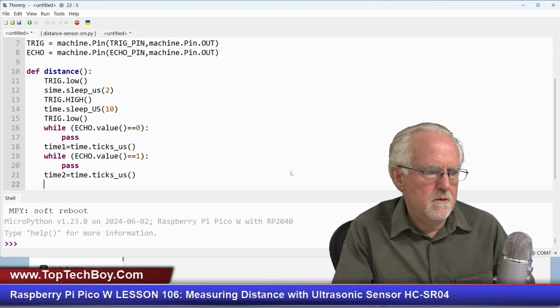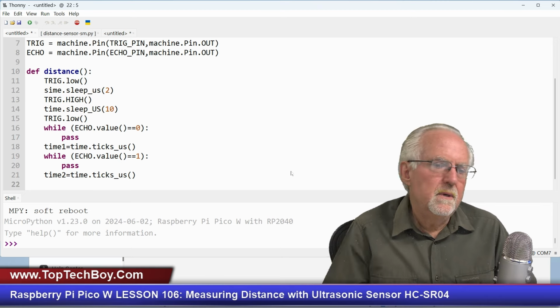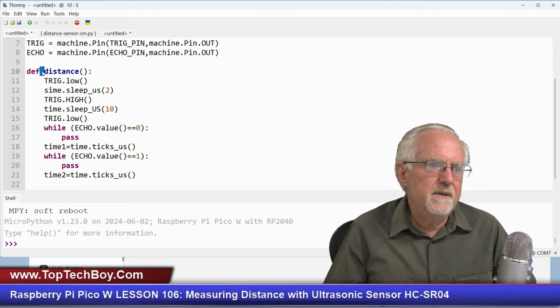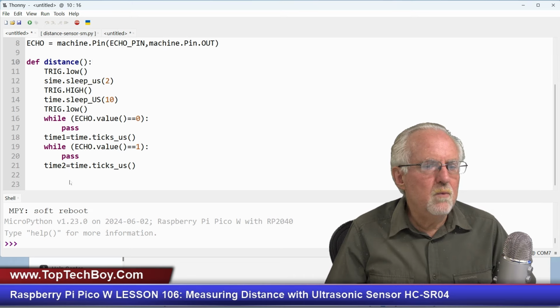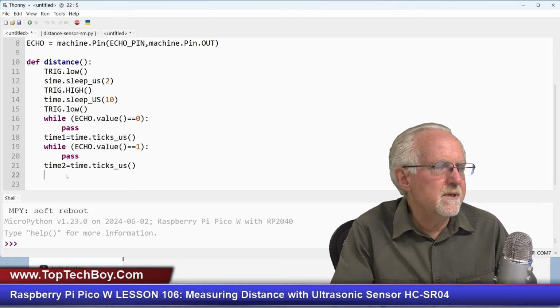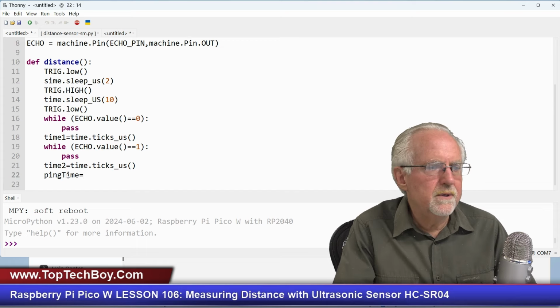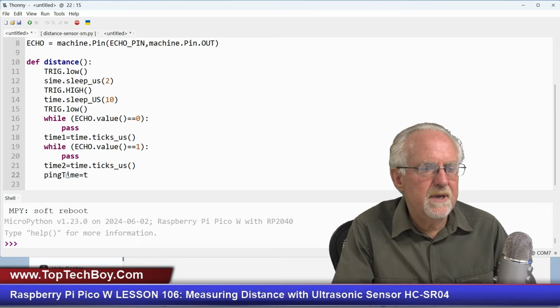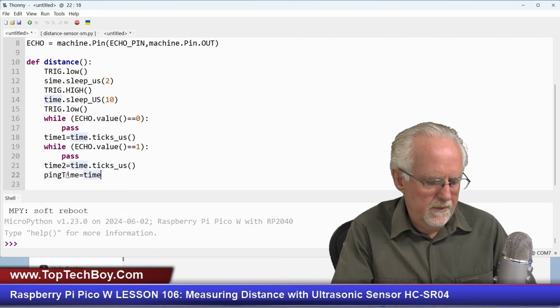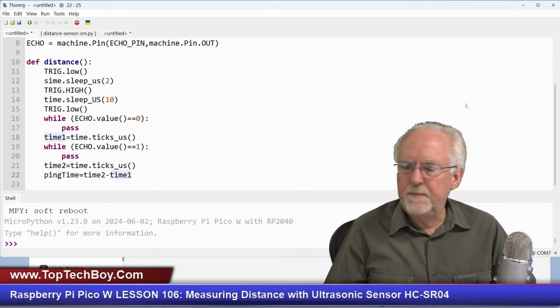Now, what do I want to do? Well, this is supposed to find the distance, right? So then what I'm going to do is I'm just going to say that ping time is equal to time. I mean, what you could easily do is say time 2 minus time 1. And that would be the ping time.